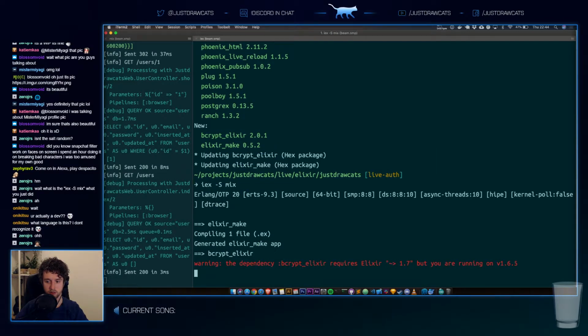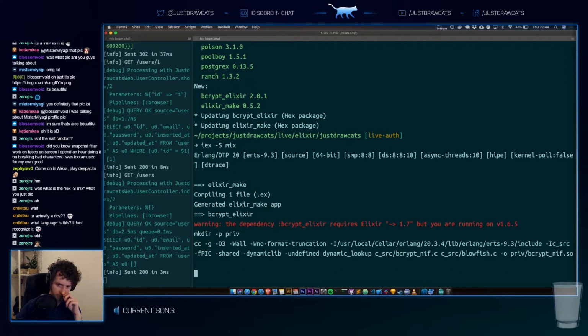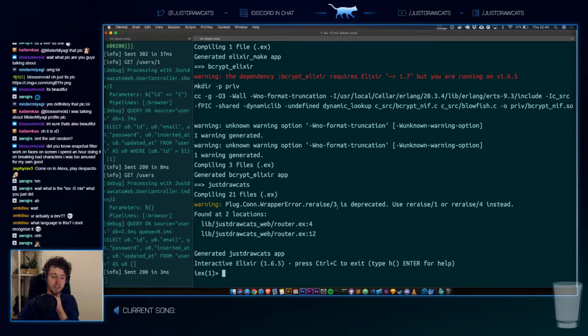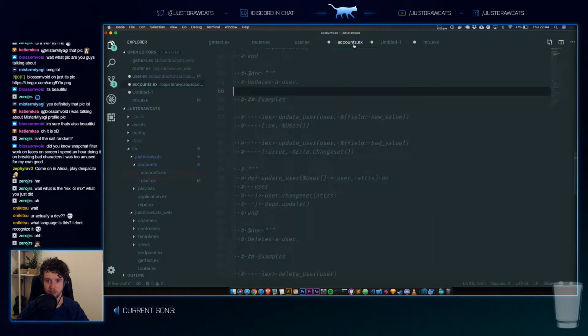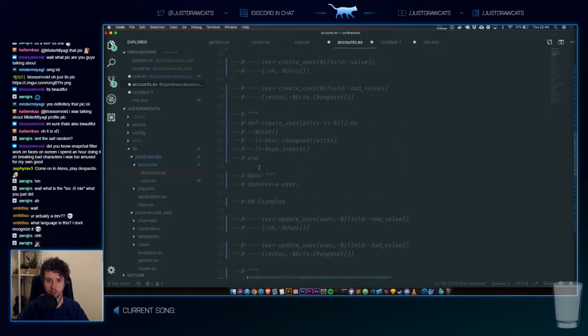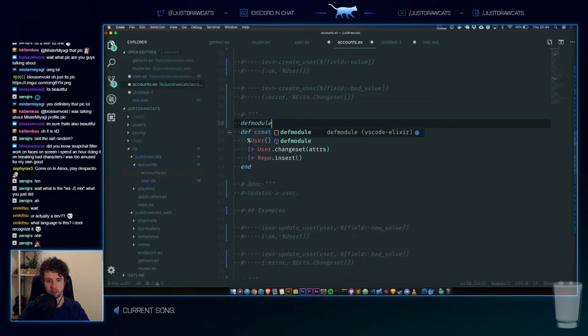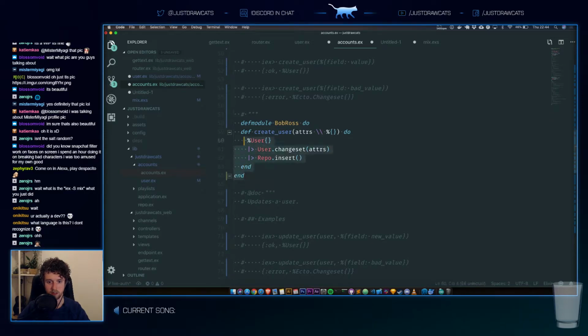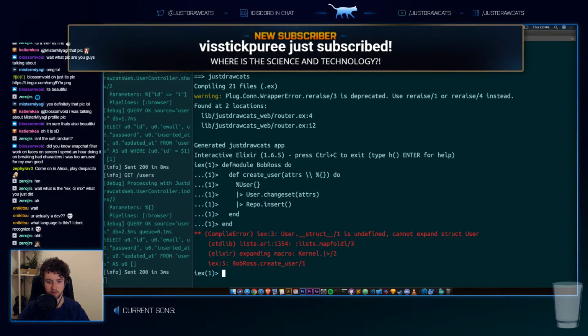Load. Dependency Bcrypt Elixir requires Elixir something something. Cool. Whatever. Oh shit, we don't have this function anymore. Okay, let's steal it again. I don't want to write this again, so I'm just gonna steal it from here. Defmodule Bob Ross do, and I don't care about the formatting. Cannot expand struct user.